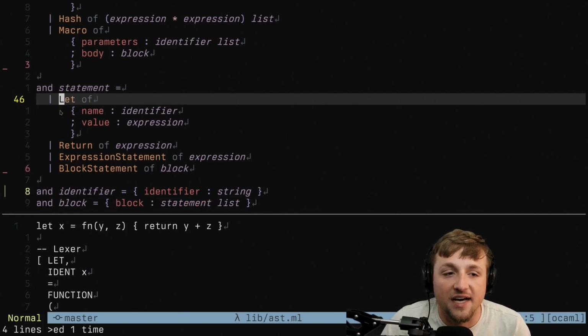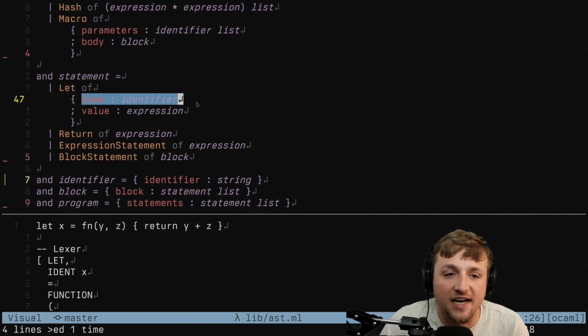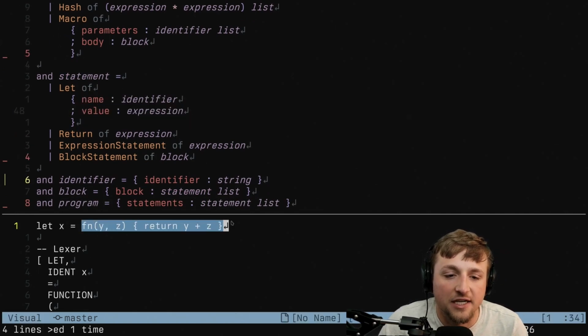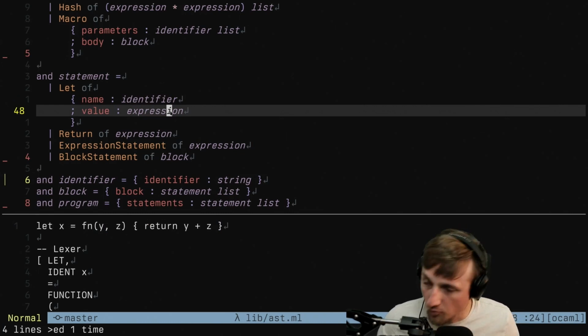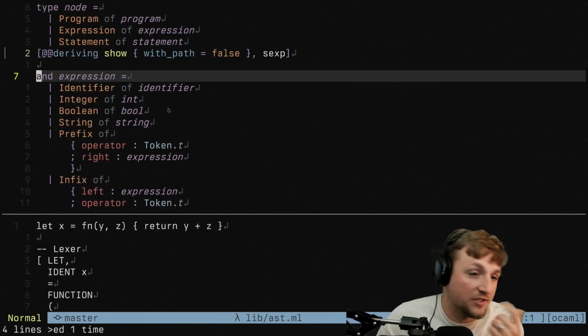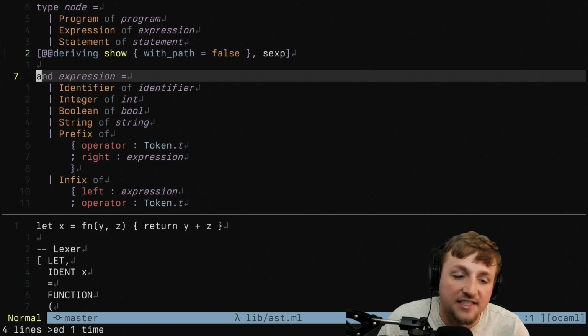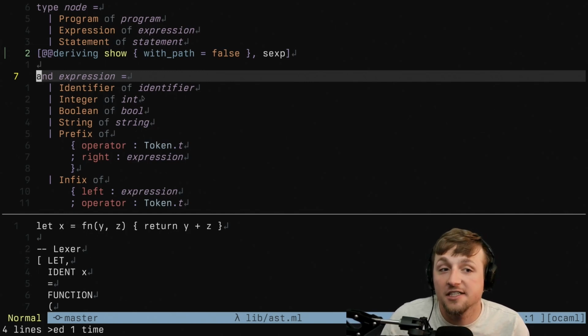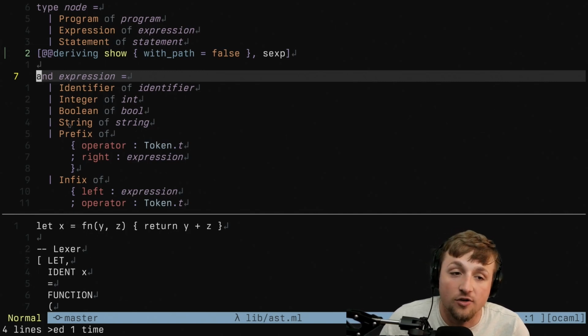But in this case, what we have is a let statement, and we have some identifier, that's this x, and then we have some value, that's this expression. They say, what does expression look like? We go into expression and we see a lot of things that we expect, right? You could have an identifier. That's just like a variable, right? Or just literally an int, or literally a Boolean, or a string.